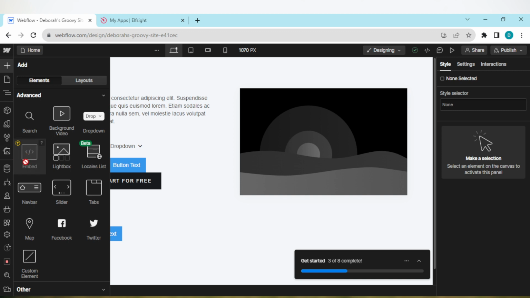Now at this point, I must let you know that for you to be able to add a PDF file to your Webflow site, you have to ensure that you've upgraded your account from the free version to the paid version. Okay, because you cannot use this particular feature if you are not using the paid version. So once you've upgraded your account, you'll be able to drag this to your page.